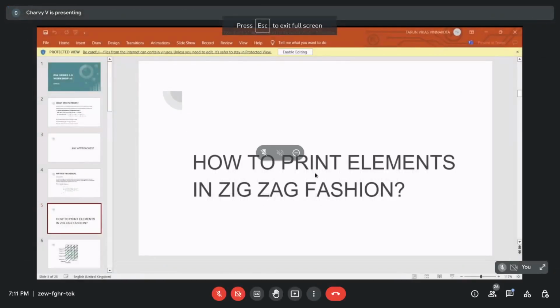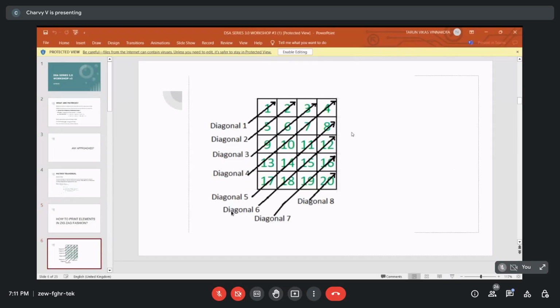Is my mouse pointer visible? Anyone? No, the screen again got stuck. You can just see how to print elements in zigzag fashion. Perhaps you can just move to the next slide. I'm actually in the next slide. Now is it visible? Yeah, this is fine. I think when I go to the slideshow mode, it's not working. Maybe you can just do a kind of slides thing. When I'm doing slideshow, I think it's having an error. I'll just show it like this. Yeah, it's fine.